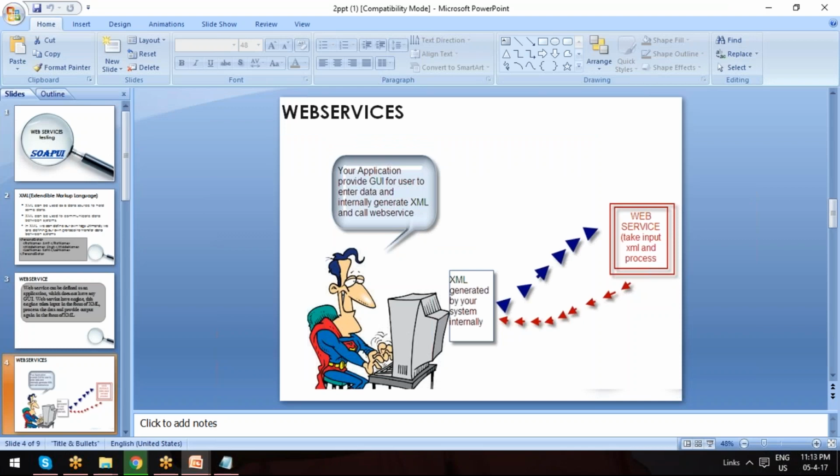But from the UI we cannot see that. We cannot see what XML is exactly being transferred. Whatever data you transfer, the primary data will be transferred. Optional data will not be transferred.